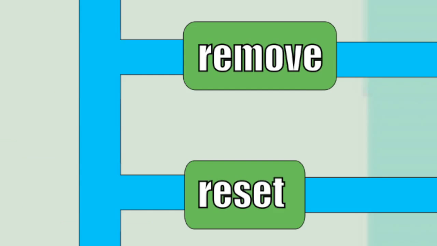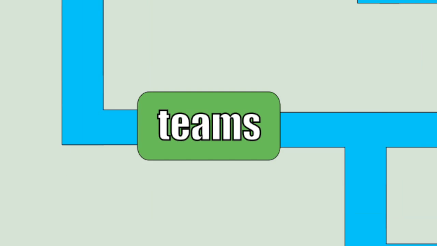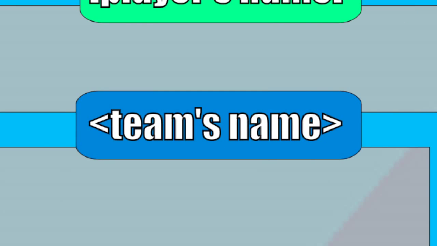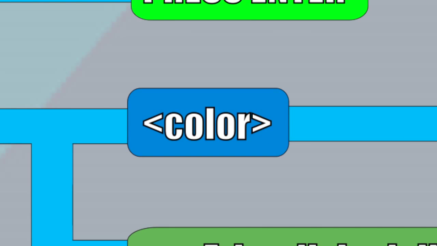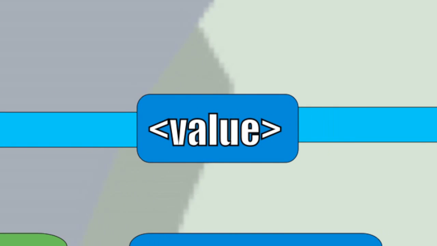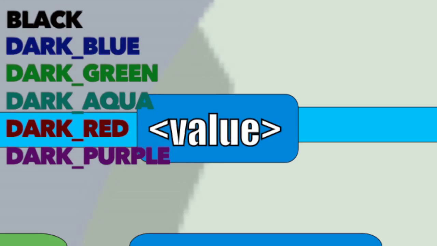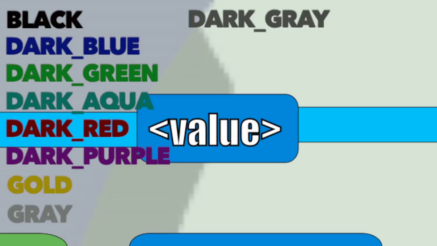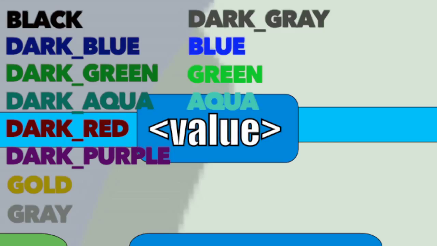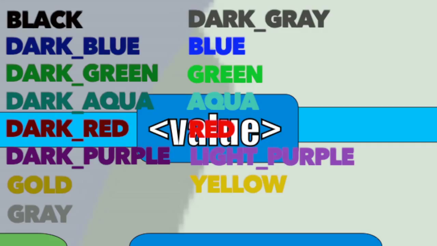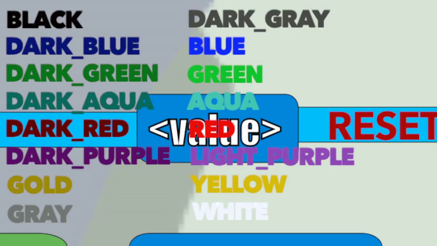Here's how it goes. /scoreboard teams option team's name, and then color. Then you have a few options. You can have different colors. Here are the ones you can use. Black, dark blue, dark green, dark aqua, dark red, dark purple, gold, gray, dark gray, blue, green, aqua, red, light purple, yellow, white, and reset.